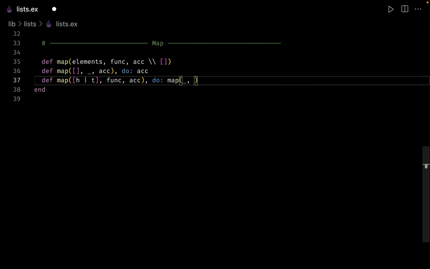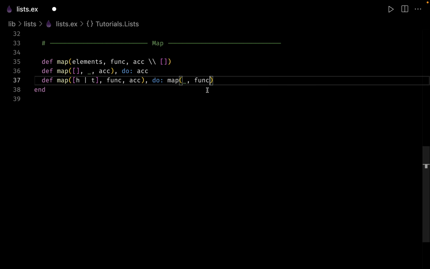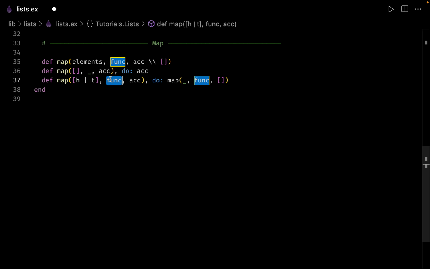Now the next argument is for the function and for each iteration, we simply have to pass the function as it is. We don't have to do anything with it. Now the third is where we collect our accumulator. Now inside the accumulator, what we want to do is we simply want to take this function and apply this function on our head.